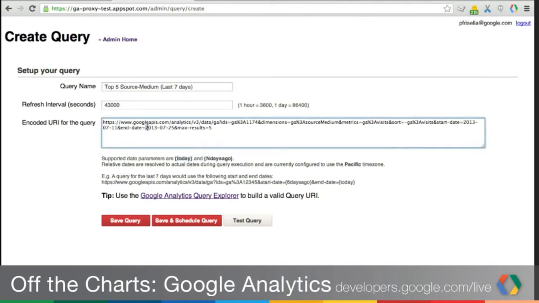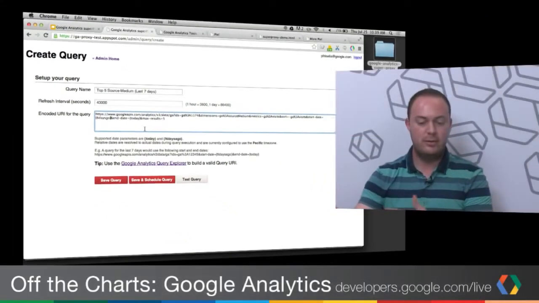So we're going to remove the end date here and change it to today, right? And we'll change the start date to 6 days ago. So 6 days ago and today will give us 7 days of data. So anytime this query gets executed, at that time it's going to resolve the dates properly. So tomorrow, today will be tomorrow, and it'll continue going on. So you're always going to have the last 7 days of data.